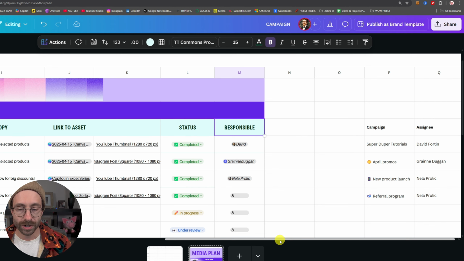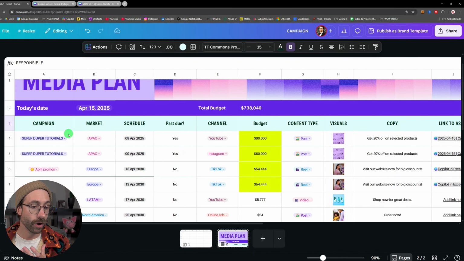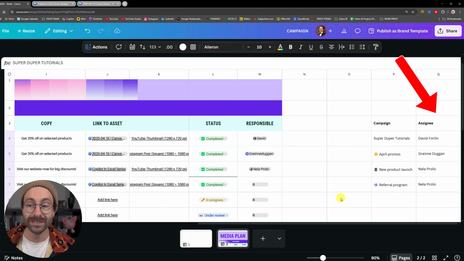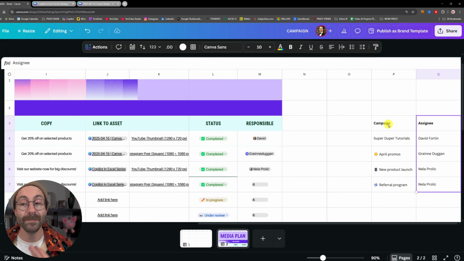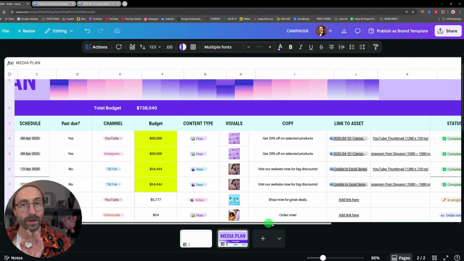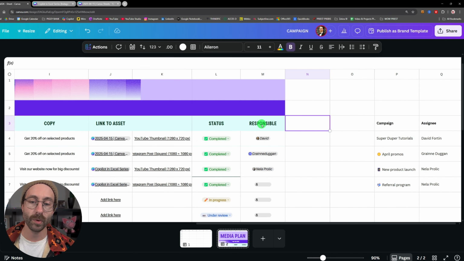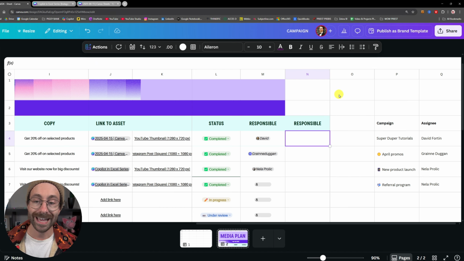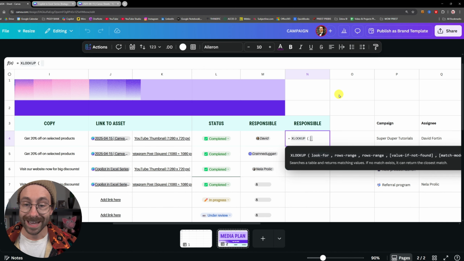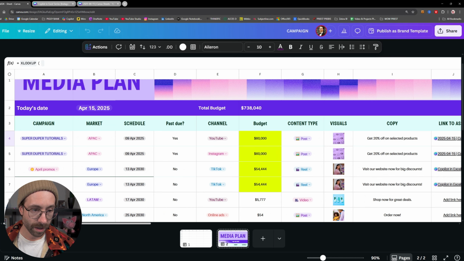So basically what we're going to do, we're going to base our data set on the campaign, scrolling back to the right, and we're going to ask Canva Sheets to bring me back the assignee depending on the campaign name in column A right here, okay? Follow me here. It's going to be super simple. So what I'm going to do, just Control C, Control V, the responsible header. And then I'm going to type in equal XLOOKUP, open the parenthesis, and I will look for column A. So I will select A4. I'll press comma.